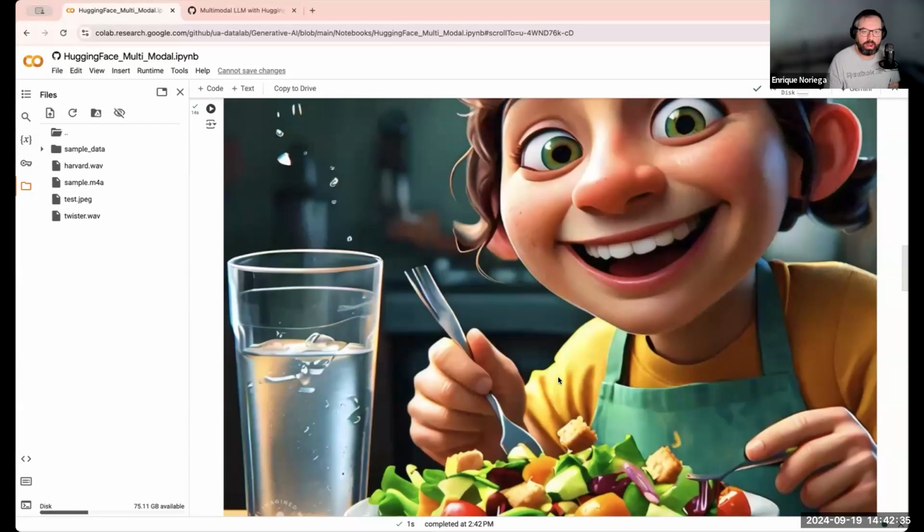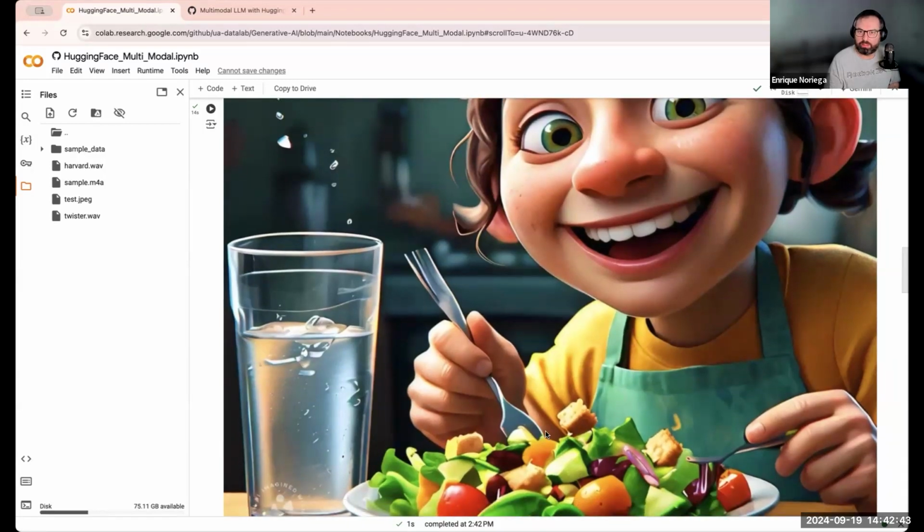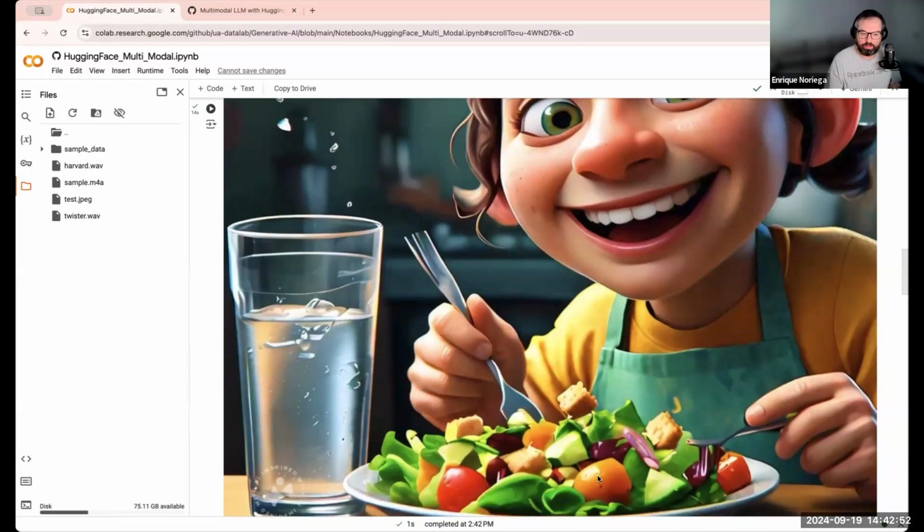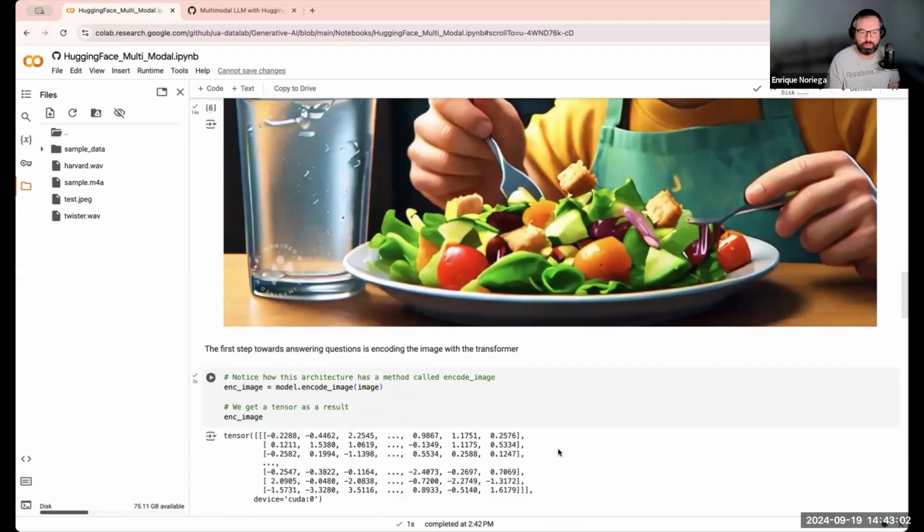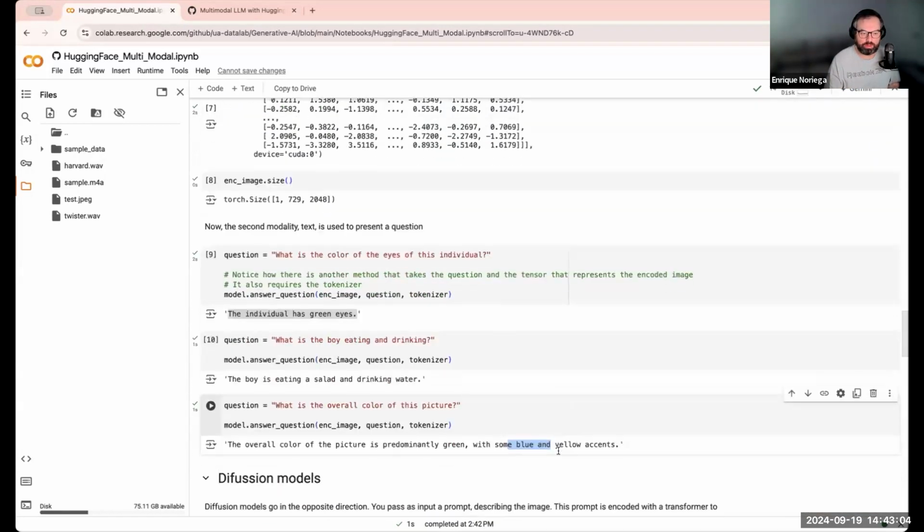So you can see that the background has a shade of dark green. There's an apron that is also green. This being a salad contains lots of greens, green eyes, and so forth. But also the shirt of this kid is yellowish. There are some Roma tomatoes, I think, here that are more on the color spectrum of red, yellowish. We have the croutons and so forth. So I guess that this is pretty accurate.